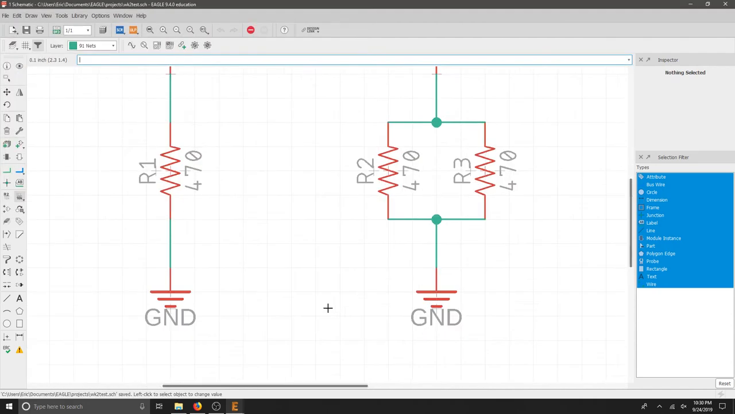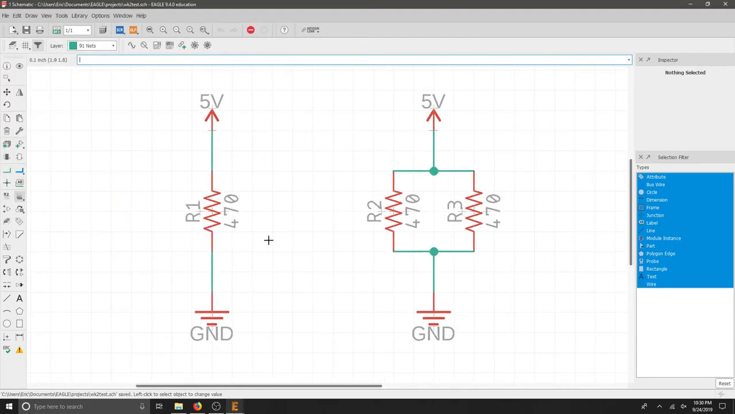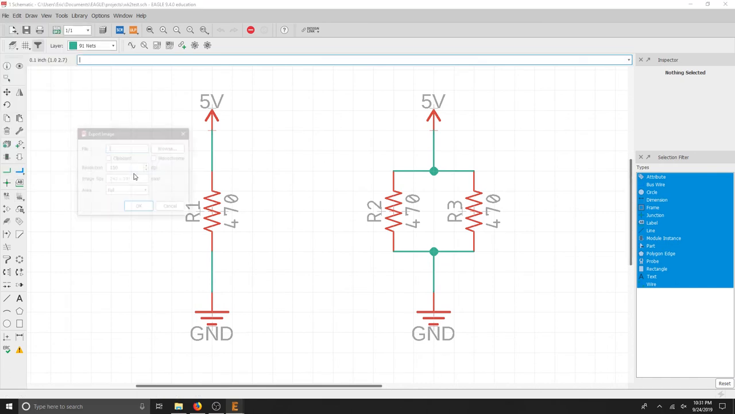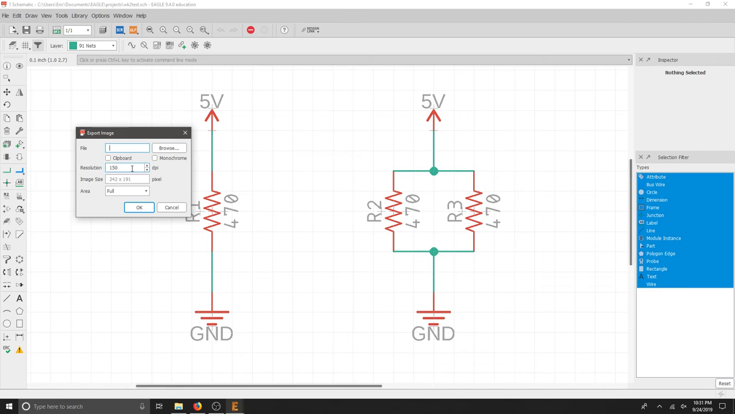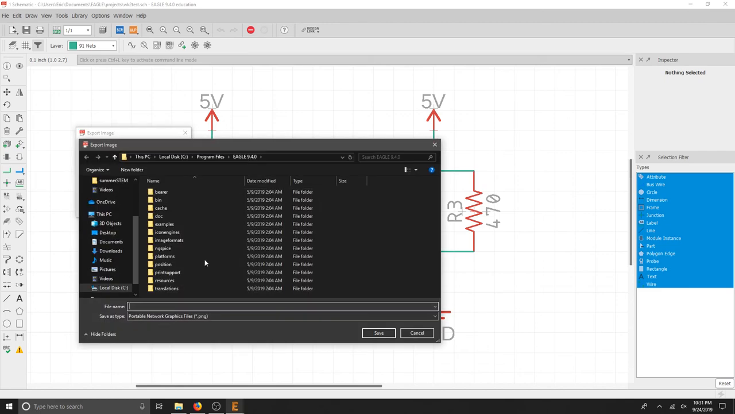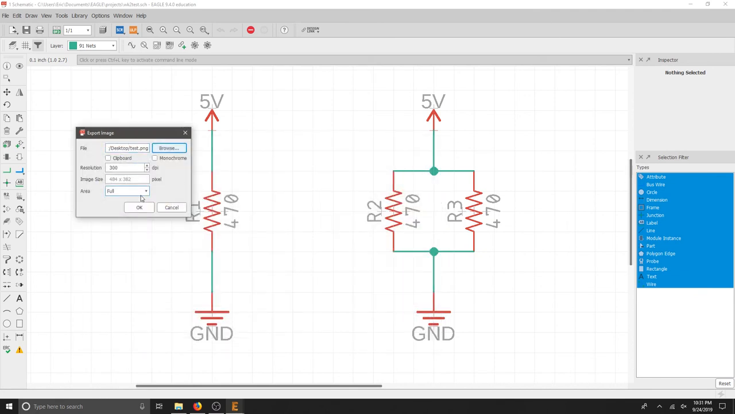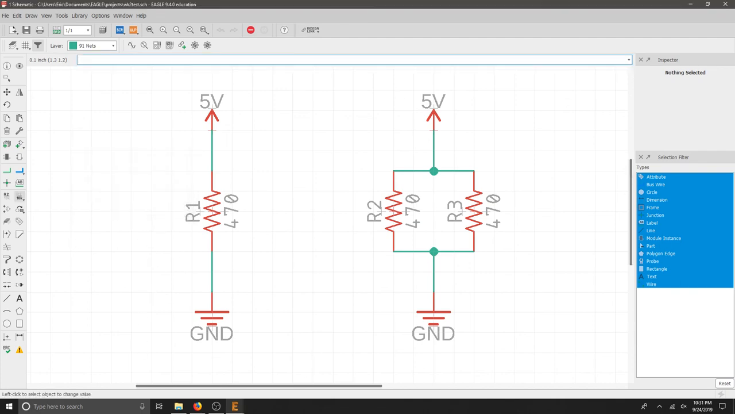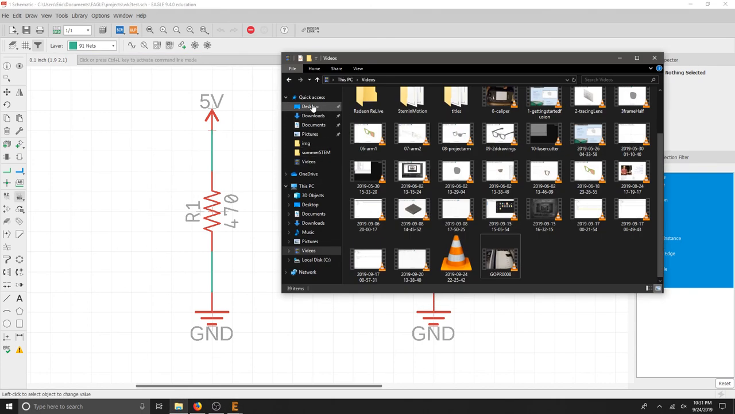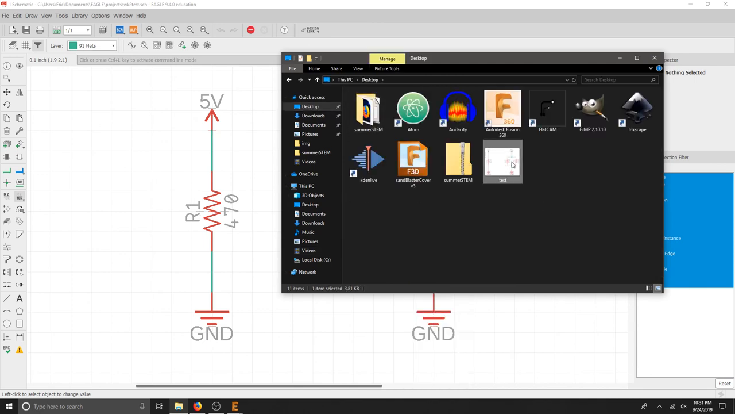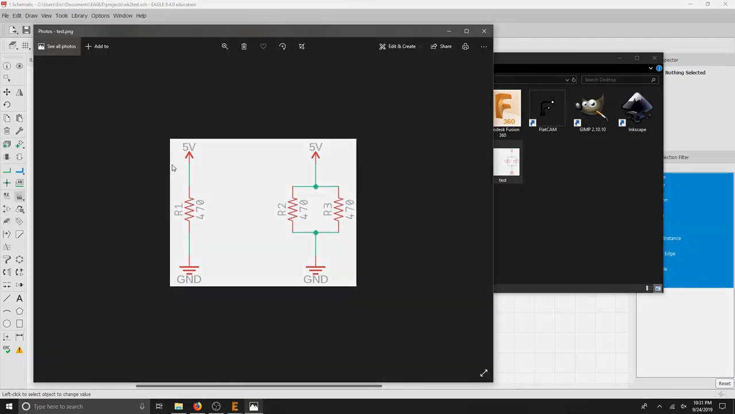And if we need to for any documentation purposes, we can hit File, Export, and Export an Image. And I would raise the resolution to about 300 dpi. Find out where you want to save it. Make sure it's a PNG file, and our area will be just the full screen. I'll hit OK. I can pull up my desktop, and my PNG file should be right here. And there's my circuit.